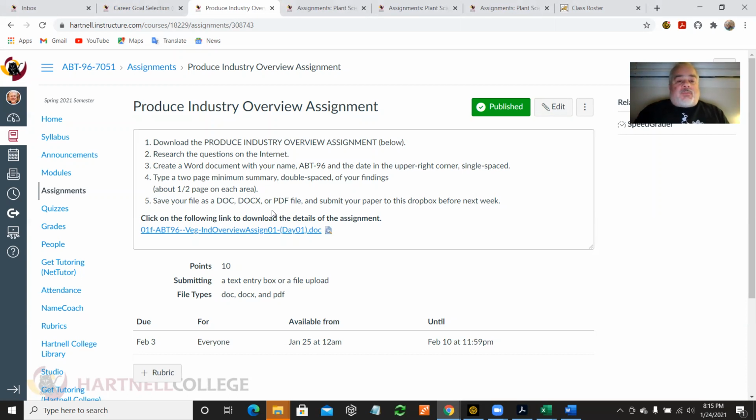But you're going to just type about a half a page on each area. So that's a 2-page minimum. And as you will either already know if you've taken classes from me, or as you will soon find out, minimums are only to satisfy the ability to do the assignment, that you did it. If you want a good grade, you're not going to do the minimum.